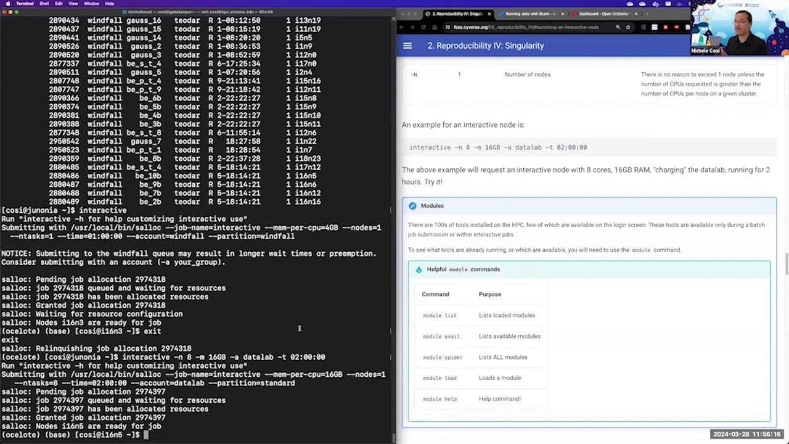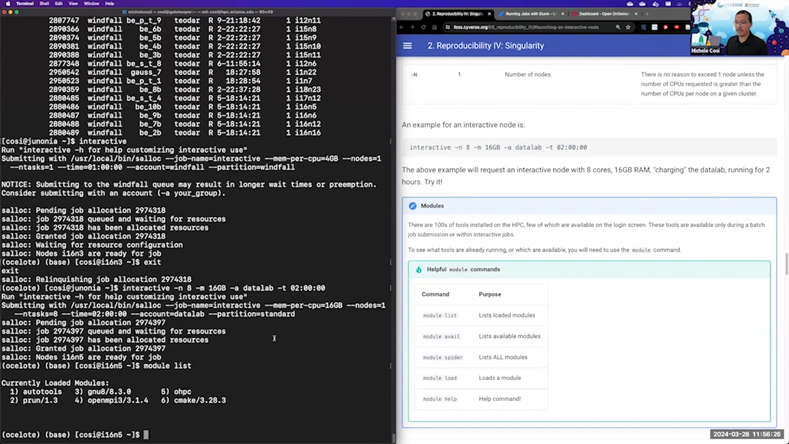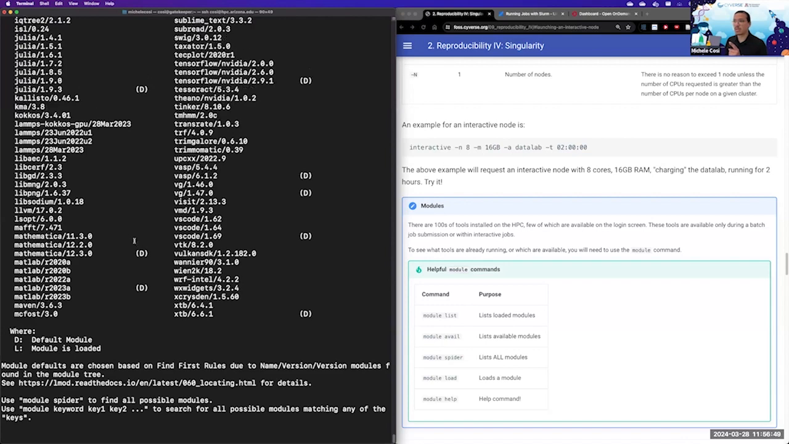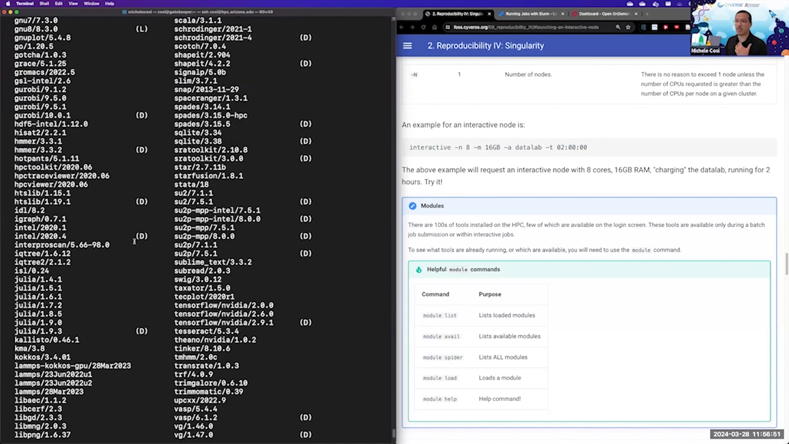These are 5 examples over here on the right. The first one is module list, which will list the loaded modules: Autotools, OHPC, CMake, OpenMPI, and Prun3. These are tools that have already been loaded. But what about module avail, which lists the available modules? Sorry, not all of them, but modules that you may want to work with.